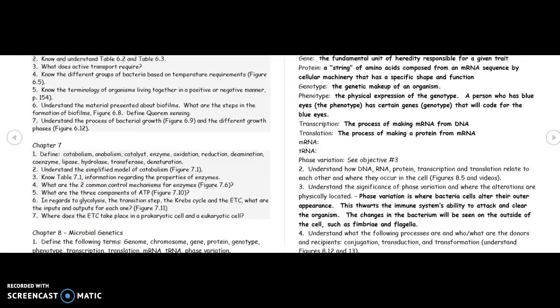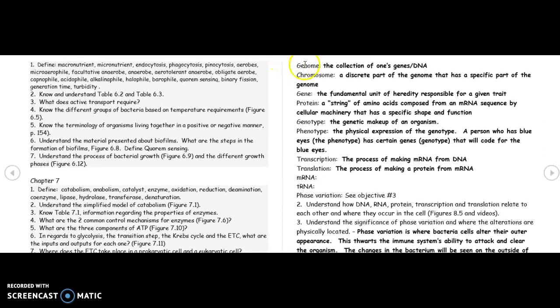Well, you just download this file and then look. This part is actually already completed for you. Genome is the collection of one's genes or their DNA. Chromosome, a discrete part of the genome that has a specific part of the genome. Gene is the fundamental unit of heredity responsible for a given trait. Transcription, the process of making mRNA from DNA. Translation, the process of making a protein from mRNA.